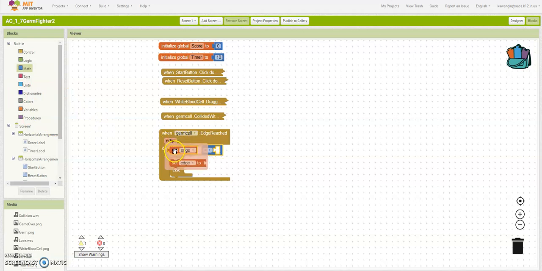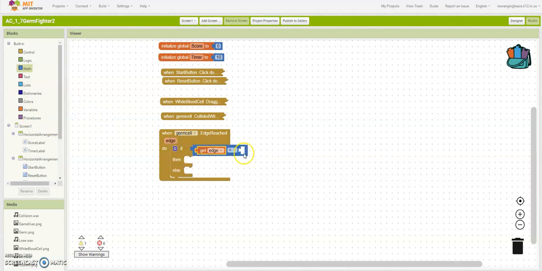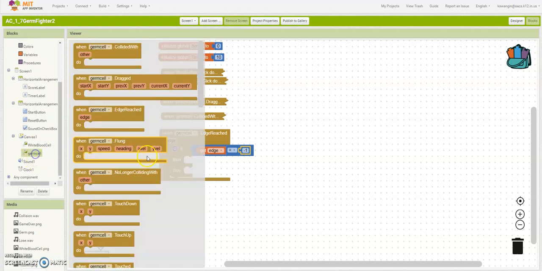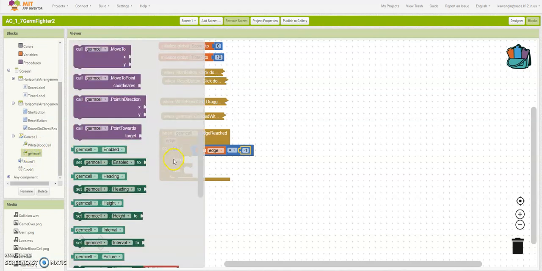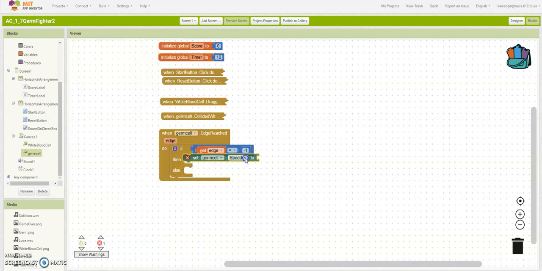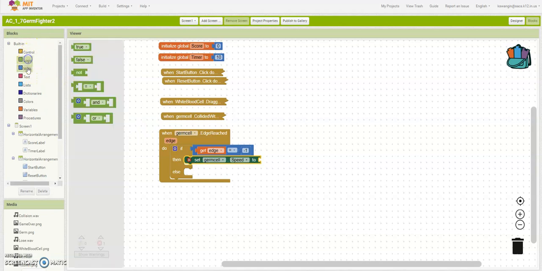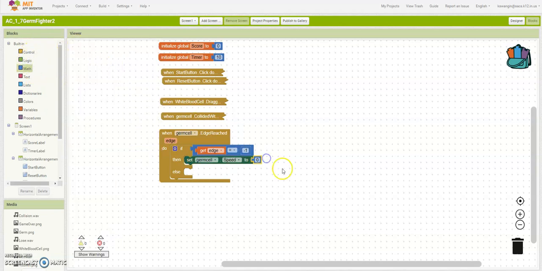So we're going to hover here and we're going to say get edge. And the bottom edge of our screen is actually labeled as a -1. Top edge is a +1, and then the sides are 3s. So if our bottom edge, which is the -1, if that gets hit, then we need to set our germ sprite speed to 0. There we go. That tells our germ, hey, stop, game's over.